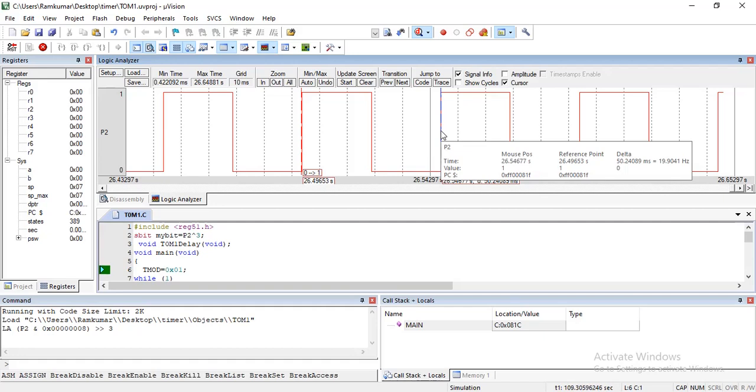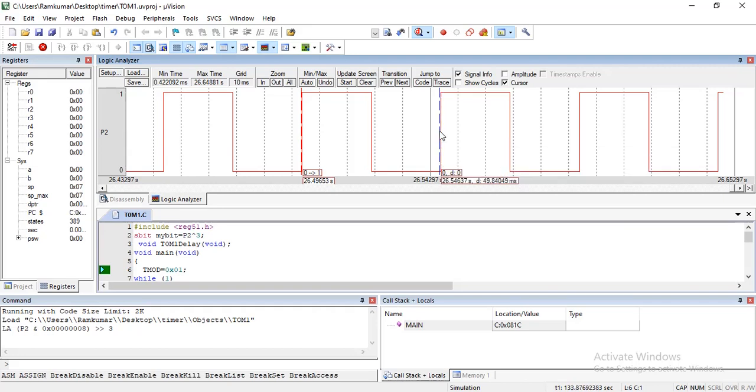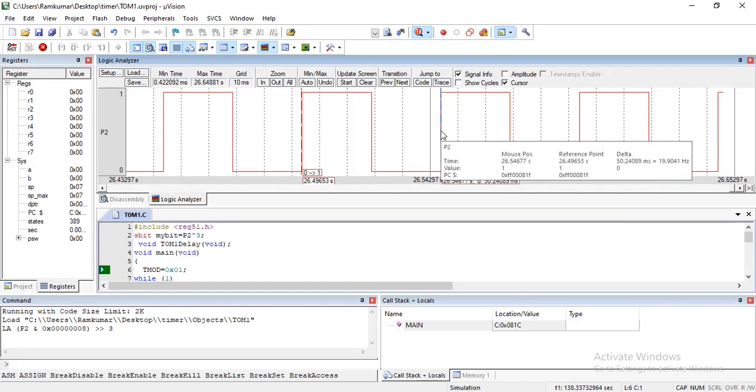We can generate the delay with the help of the 8051 timer. Anyway, there will be 0.1 or 0.2 tolerance, no need to worry about that. We get almost 99.9% accuracy and can generate the delay of 50 millisecond. You can see the last value, 19.9041. Actually we have to create 20 hertz, but we got around 19.83. Keep the cursor, fine. The delta value we get is 50.24089 millisecond. So we obtain the exact time delay with the help of timer 0 mode 1.